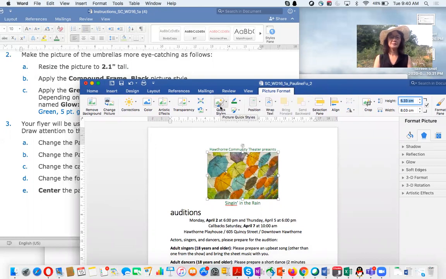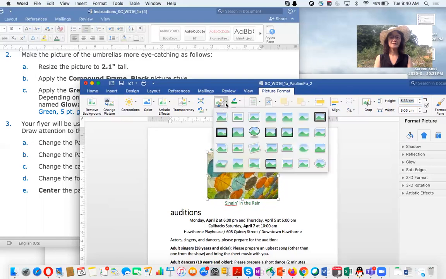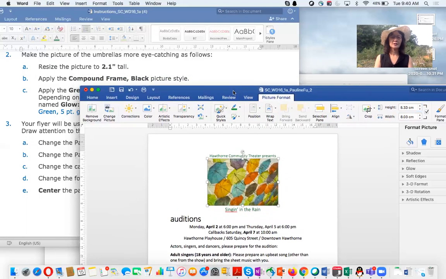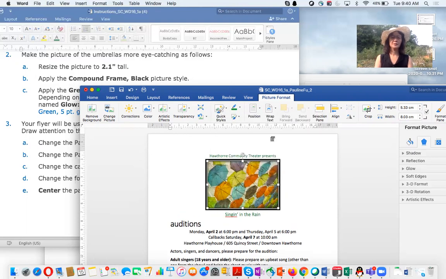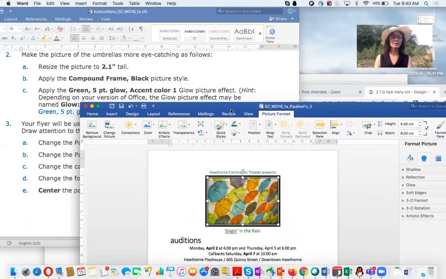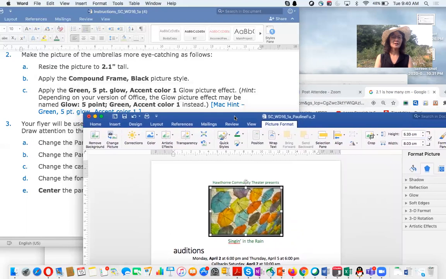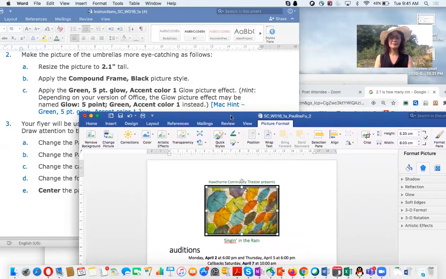So you have this picture style here. Okay, and compound frame blank. It is this one. Compound frame blank. Okay, that is the step B. Step C, applying green 5-point glow Asian colors with picture effect.